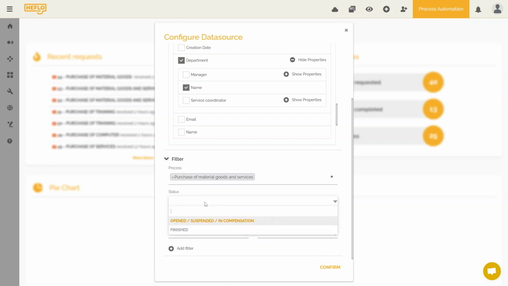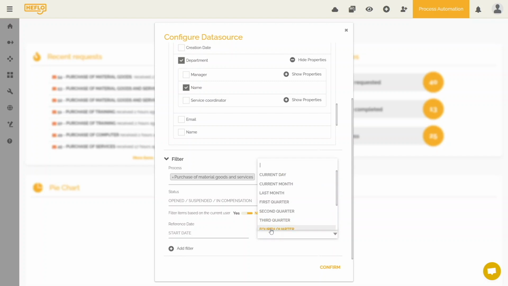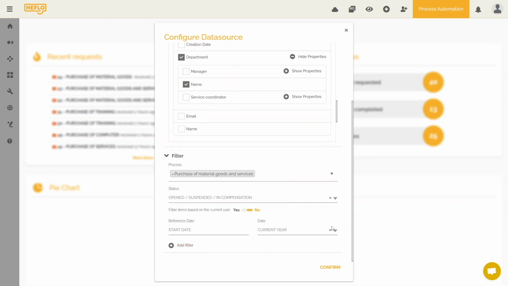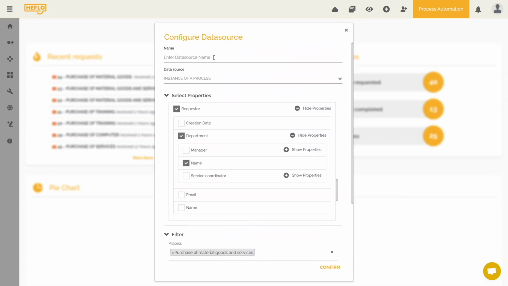We select the situation. In this case, I want to get only open work items, so I will select this option. And you have to set a time limit. In our case, our limit here will be the current year. You can also add other filters. In our case, we only use the filters already filled. Once done, we need to establish a name for this data source.